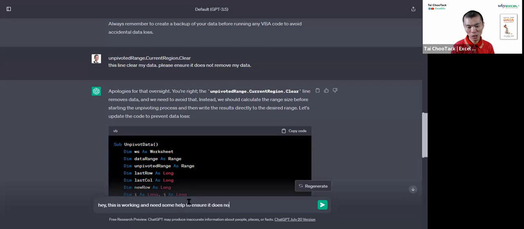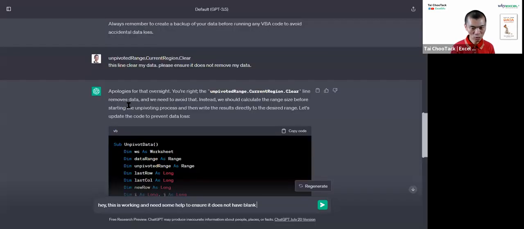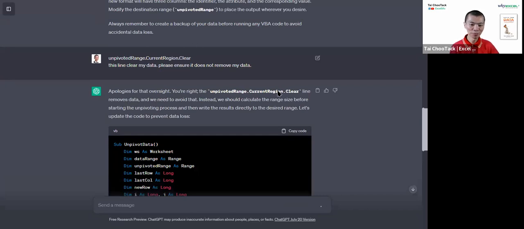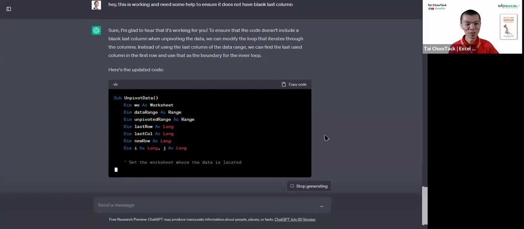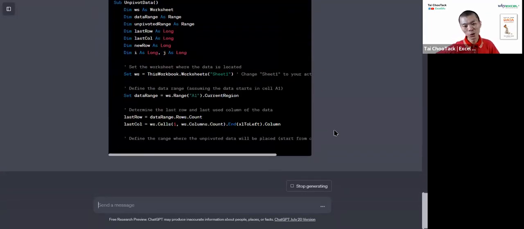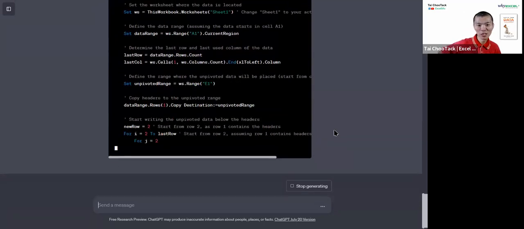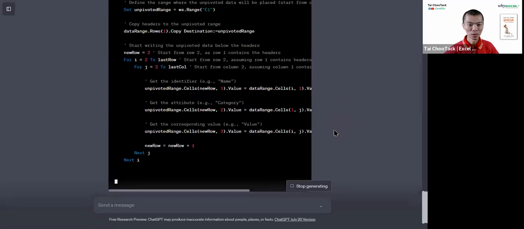it does not have a blank column. Which column? 1, 2, 3, 4. Blank last column. Okay, press enter. Now it has updated the code and it's going to do something here. You can see there are slight changes between them. Good, good.